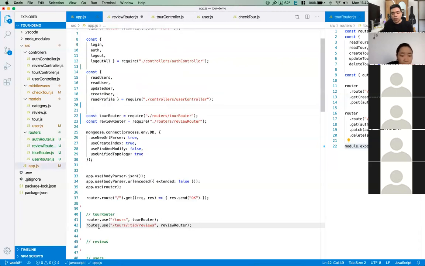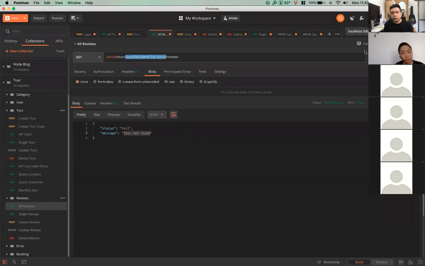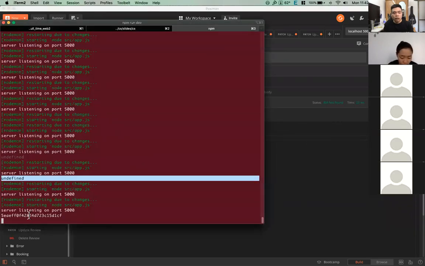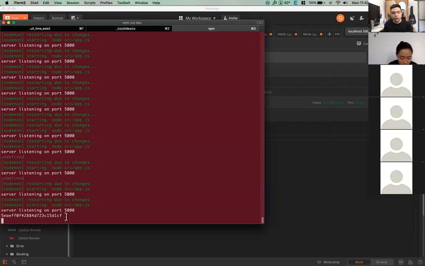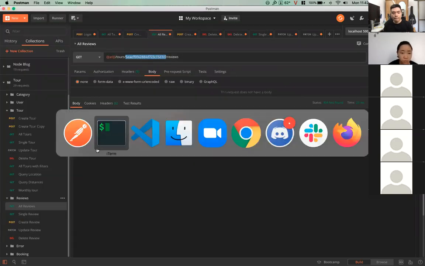parent router, right? So let's save it and check again. Send. Oh, yeah, there's an ID here already. So as you can see, there's an ID. It's not undefined anymore. There's an actual ID, and this ID from here, same ID, right?